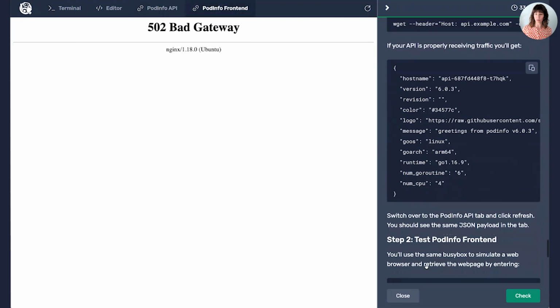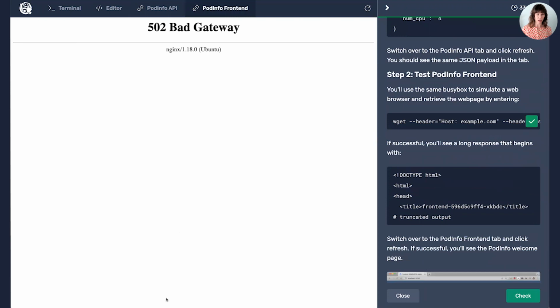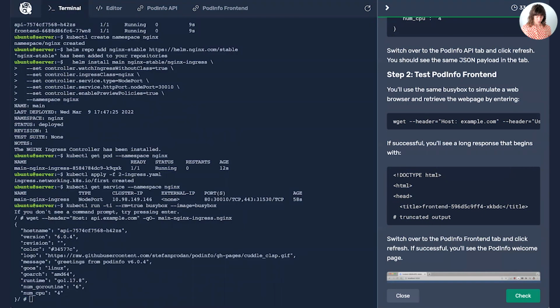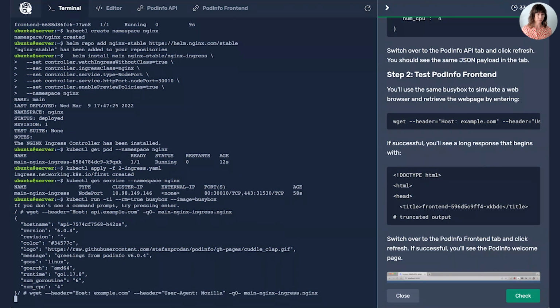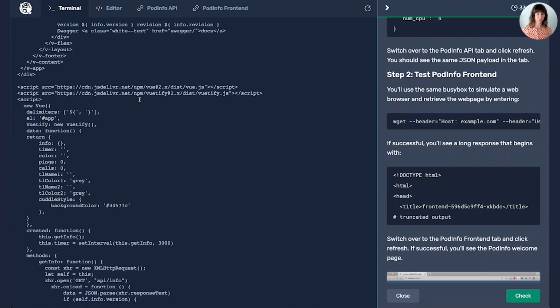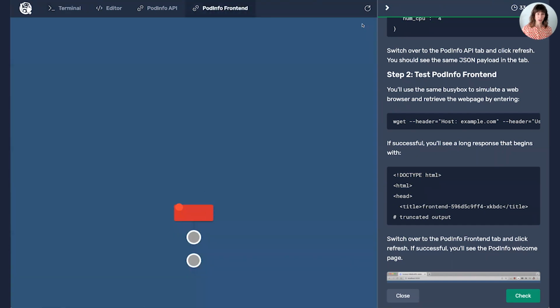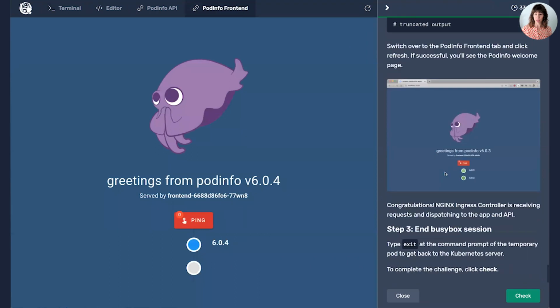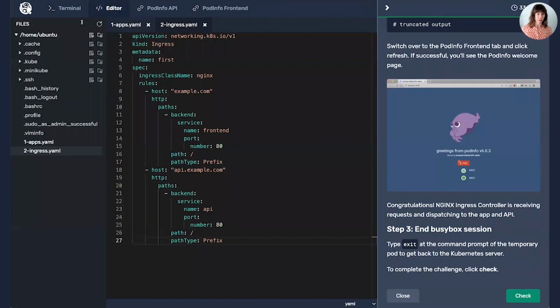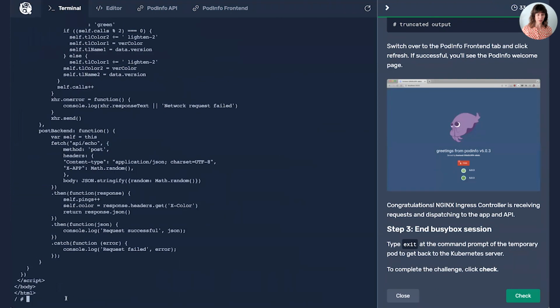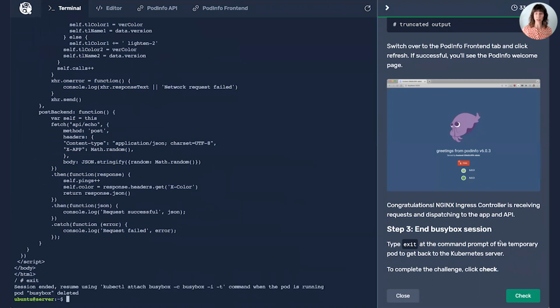We'll do the same thing for our front end app. As you can see, it's not here yet. There we go. And here we see the HTML for our front end app. And if we come over and refresh, we get our happy little cuttlefish. I'm gonna close out that temporary pod with exit, if I can type. There we go, session ended. So that is the end of the first challenge.